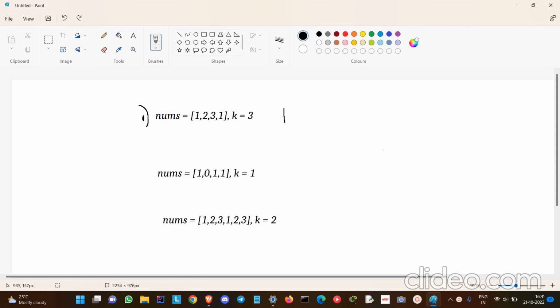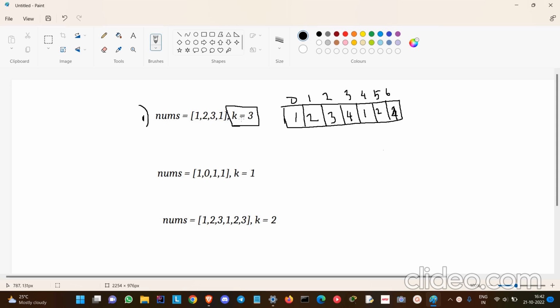So for the first test case, we'll consider the first test case and extend it further. So let's say 4, 1, 2, then 3. So let's say it's 4. Okay, so we'll give the indices for each of the cells. So 4, 5, and 6. So we'll consider the elements of window k each time.